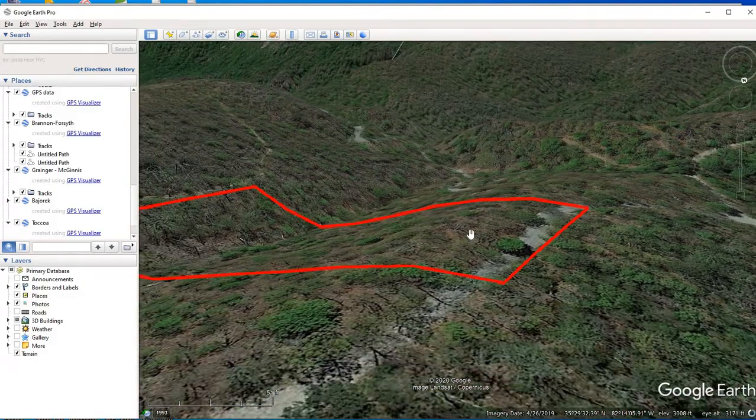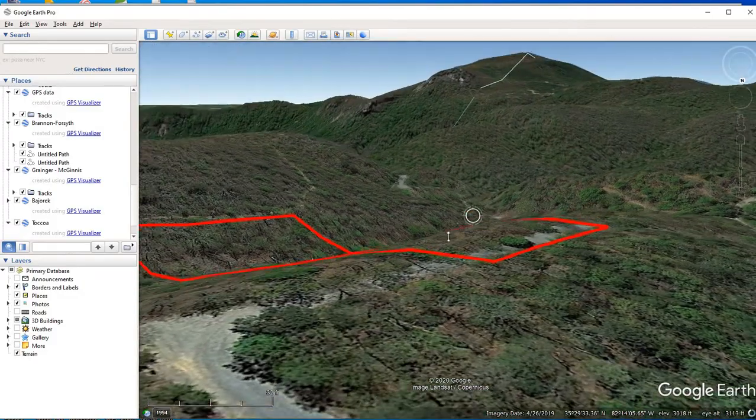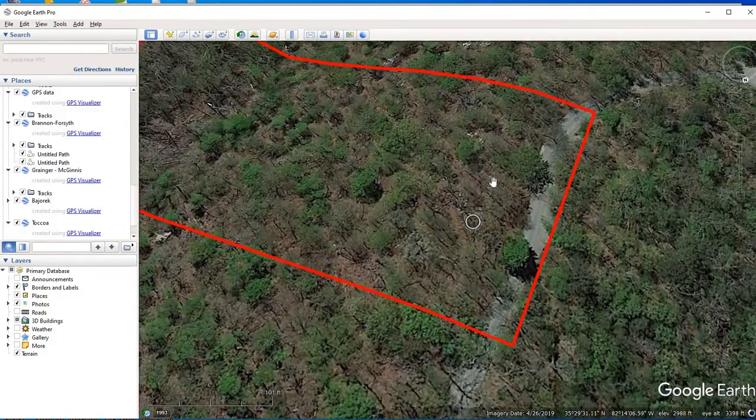So that's something you should definitely take a look at if you go out to the property. All the information is here on our website.